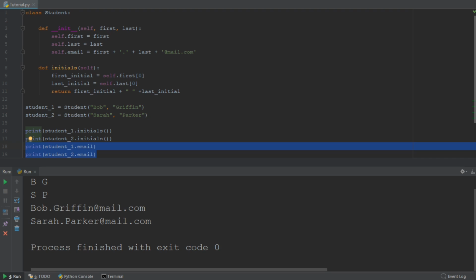We also saw that we can create multiple methods within our classes by creating another method called initials, which gave us the initials of the students that we created. So overall, it's quite difficult to get your head around what classes are and how they work.